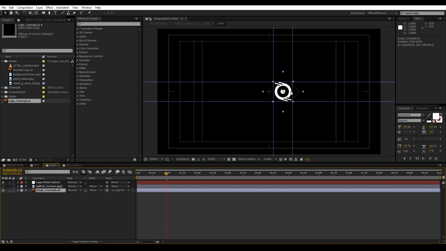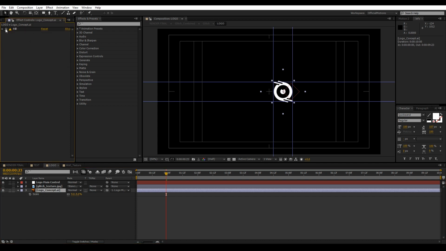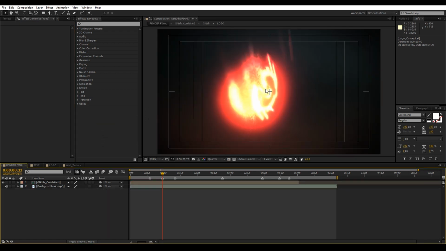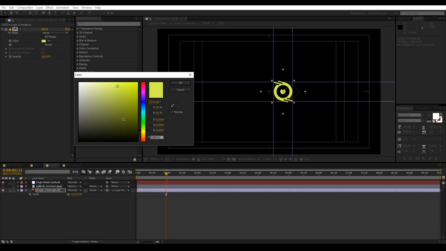In case you want the logo to be bigger or smaller, with this one selected, press S on your keyboard and change the size in here. I'm gonna keep it at 9%, and that's that. Of course, in the effects controls you have a fill option. I suggest leaving this one on because of the glow effect. If you turn this off or change the color to, let's say, yellow, you're gonna get something like this, because of how the effect works, it's gonna blow up the colors. So I suggest leaving this one on white.